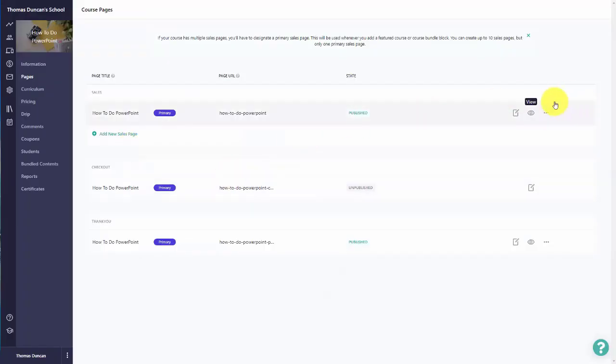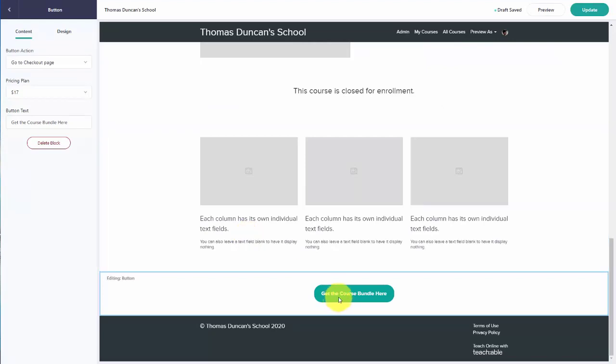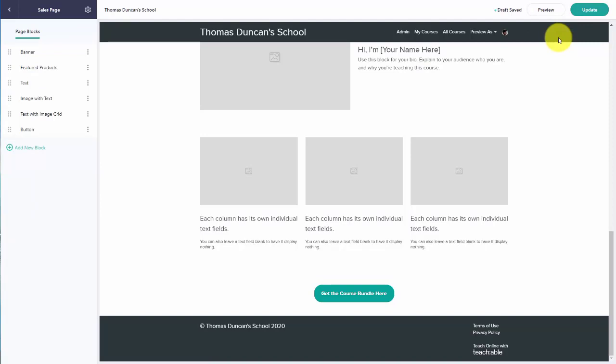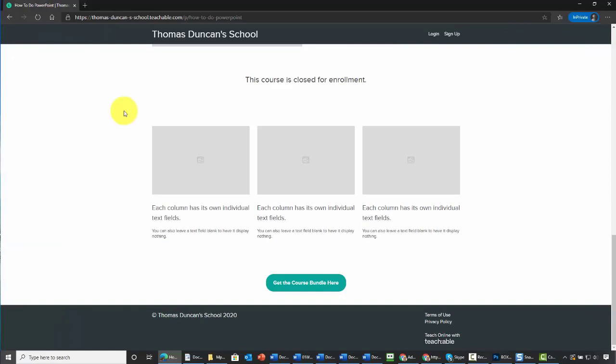Now what we can do is go back to our sales page, and go to our button. We're going to edit our button. And instead of the paid pricing plan, we're going to add the free pricing plan, and we're going to send the individual to the checkout page. We're now going to update our page. What we're now going to do is look at our page again while it's in private or incognito mode. So we're going to refresh this page. And we're going to click this button that says get the course bundle.